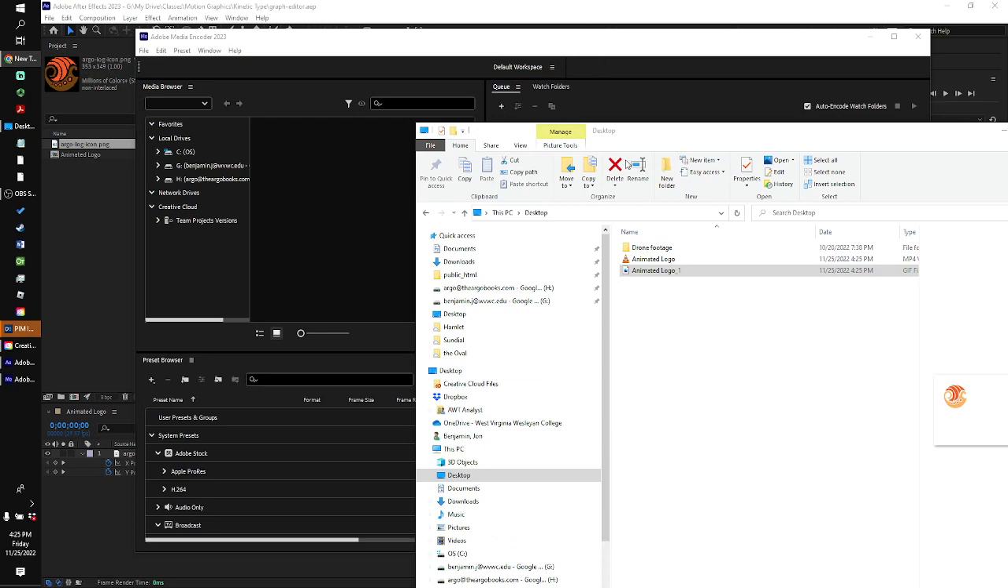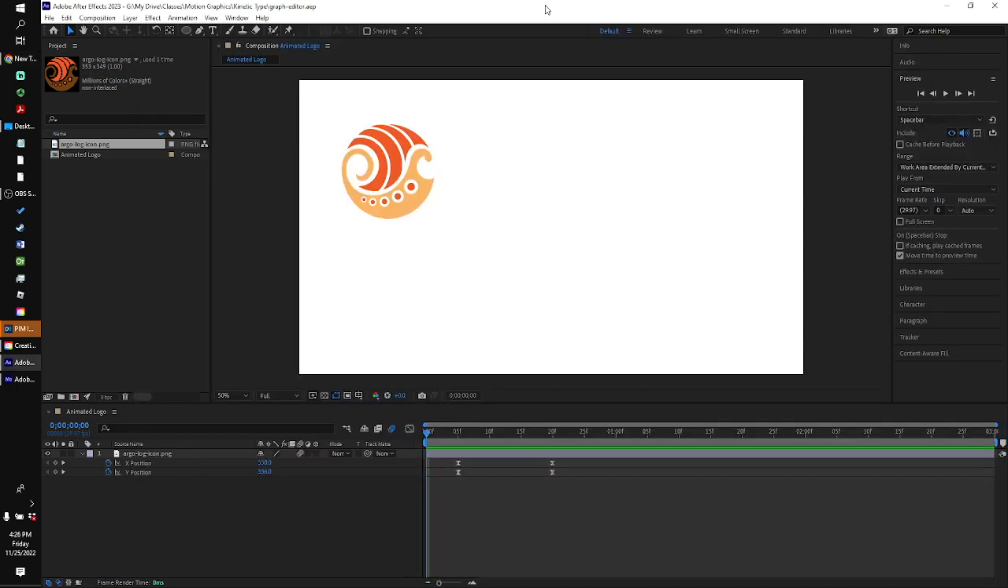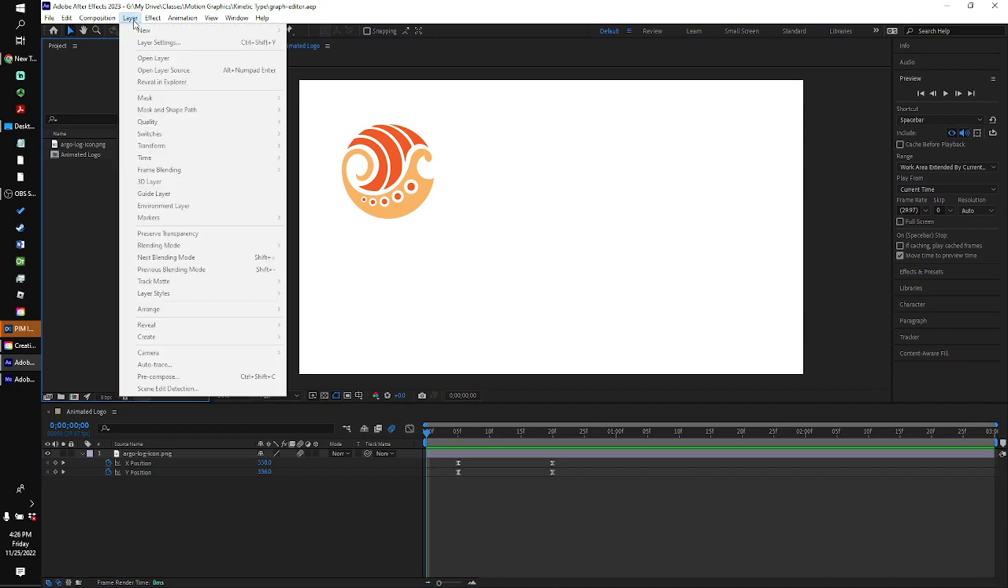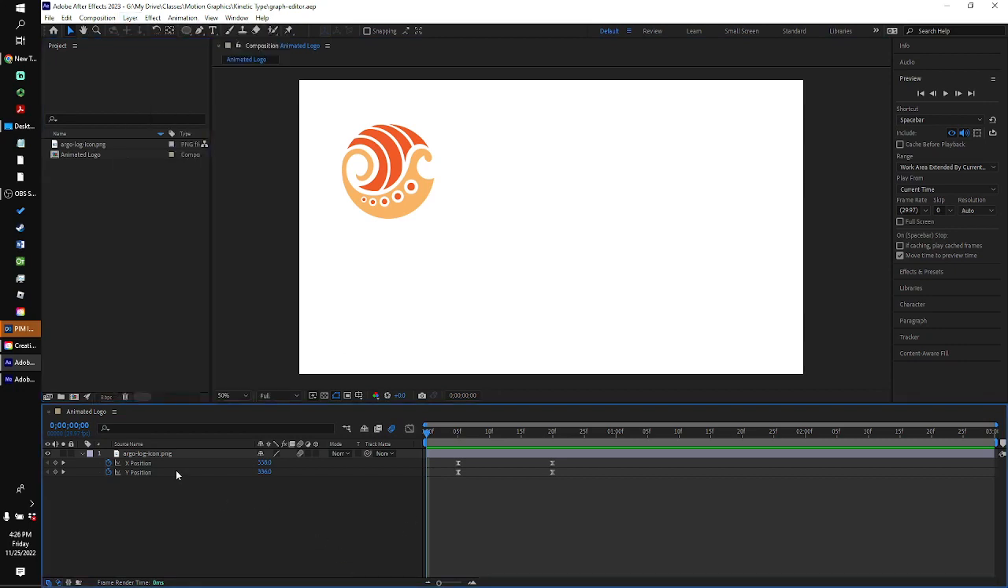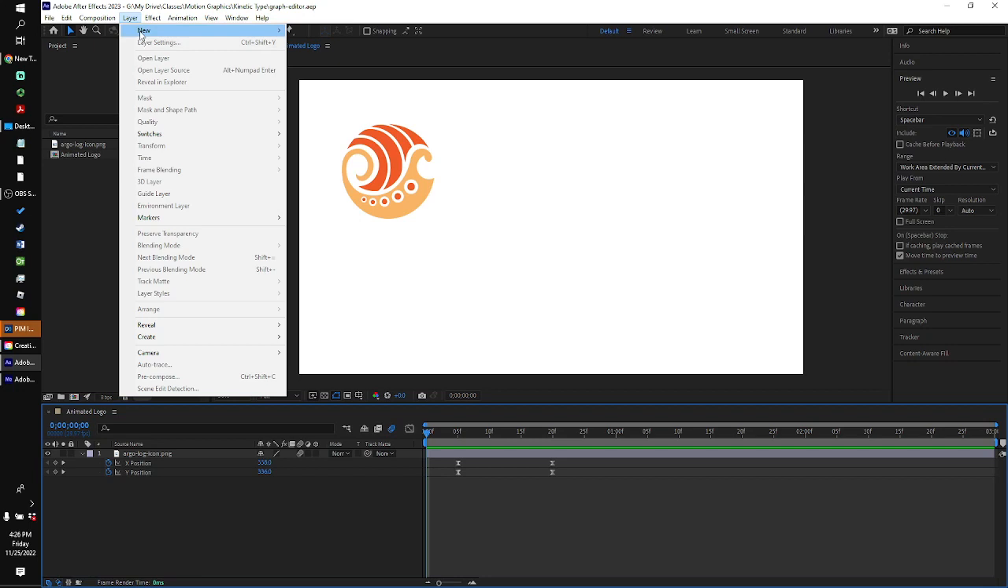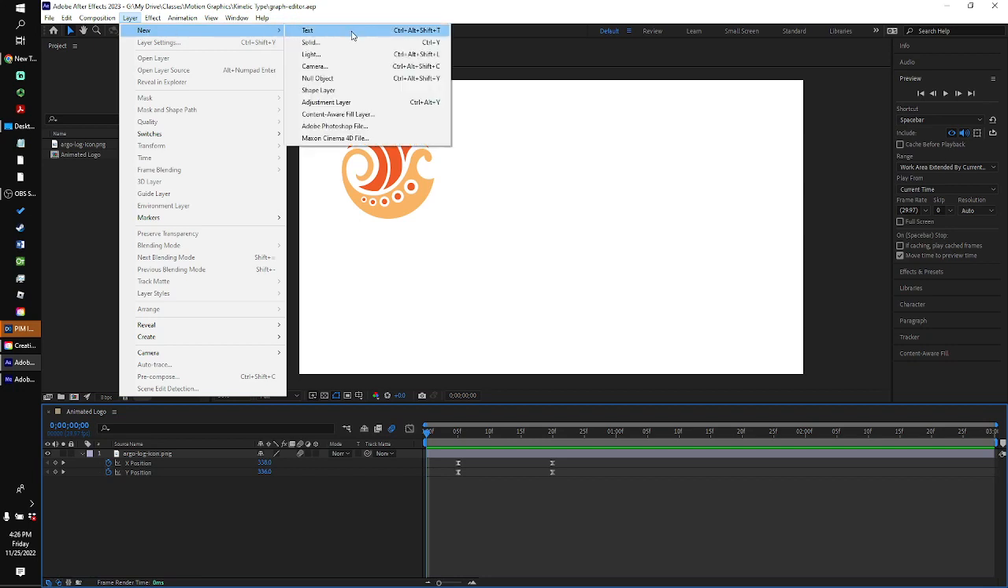Now, one of the things you will notice is on my stage here, I have a white background. And in that export, they have a black background and a gray background. So essentially, if you don't give any background to your animation, it's going to export as transparent or possibly black. And so what you'll want to do then is you'll want to come up here to Layer and say New, and let's create a new solid layer.